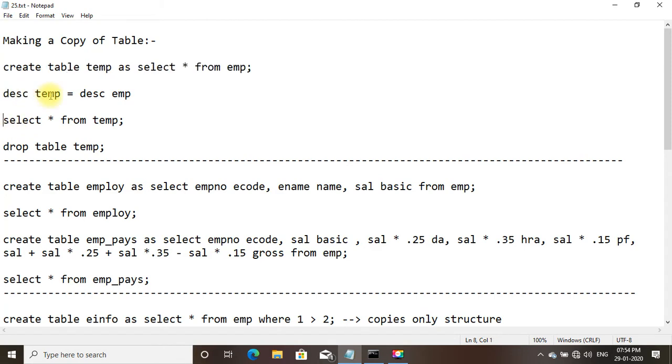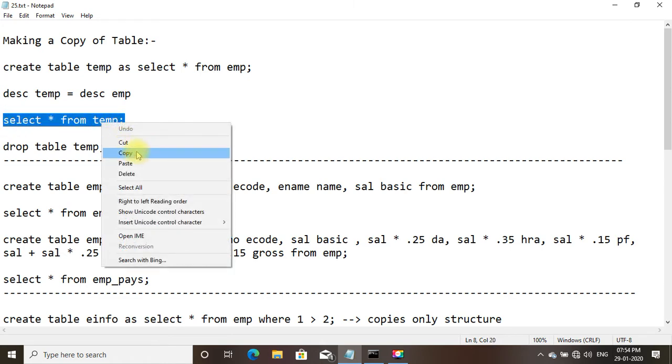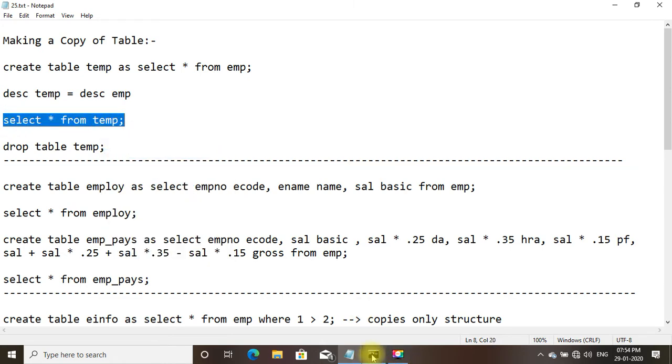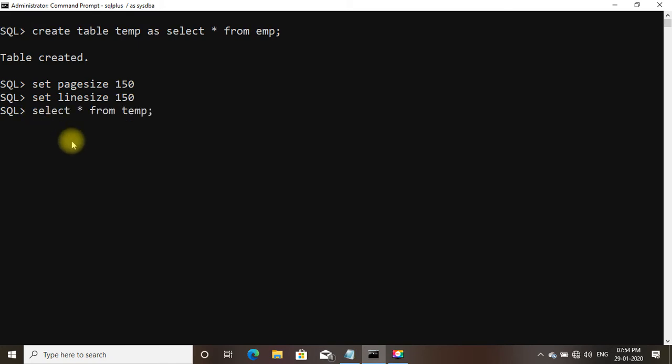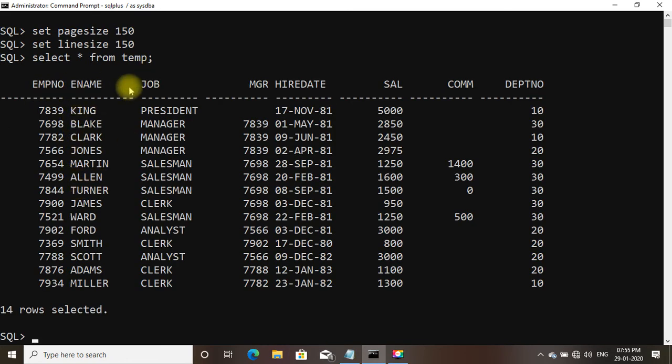So if we do describe temp or describe EMP, the structure of both the tables will be the same. Then let us come to select * from temp. Copy and paste. So you can see it is showing the same contents as the table EMP: empno, ename, job, manager, hiredate, sal, commission, and department number.